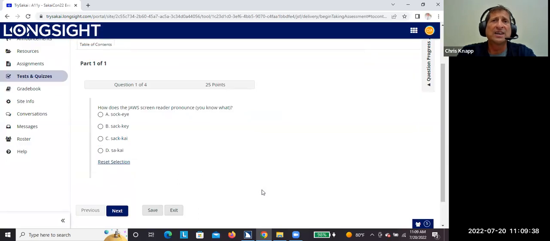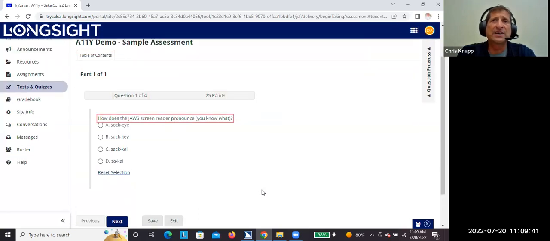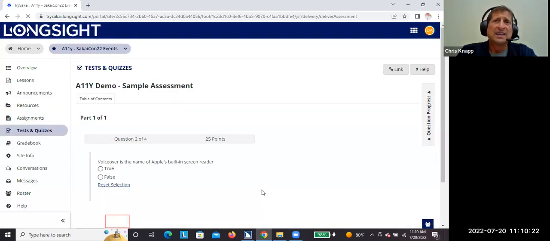So we're going to do Alt-C. I'm going to down arrow to the first question. I hear it say, how does the JAWS screen reader pronounce Sakai? I'm going to let all of you guess what the phonetic pronunciation is for how JAWS announces Sakai. And if you go down here, I'm arrowing down, these are radio buttons. Once you get on the option that you think is correct, we're going to press the space bar to toggle on the check mark. Then you can tab off of this to the next button and press enter to go to the next question in the assessment.